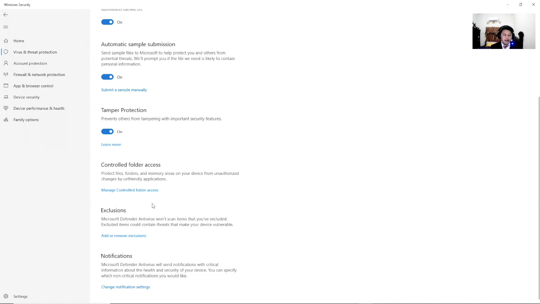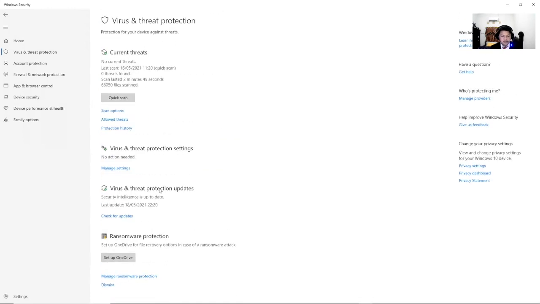This is for when you do some scans, but you don't want to scan a file because it is too large, and it will probably take a lot of time. You can add that file into this option. And then this is virus and threat protection updates. It will show you whether your security protection is up to date or not. And here, the last one is ransomware protection.